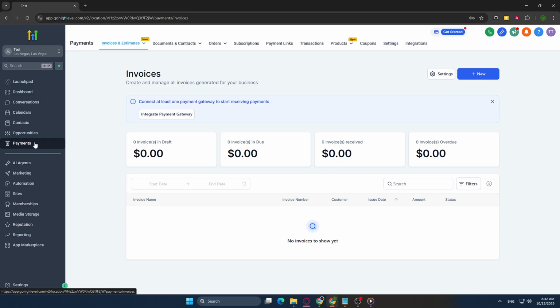Within the Payments section, you'll see an option labeled Invoices and Estimates. This area is essential for managing all your billing documents, both those you've sent out and those that are still in draft form. Click on this to enter the specific area where you can view and manage your invoices and estimates.